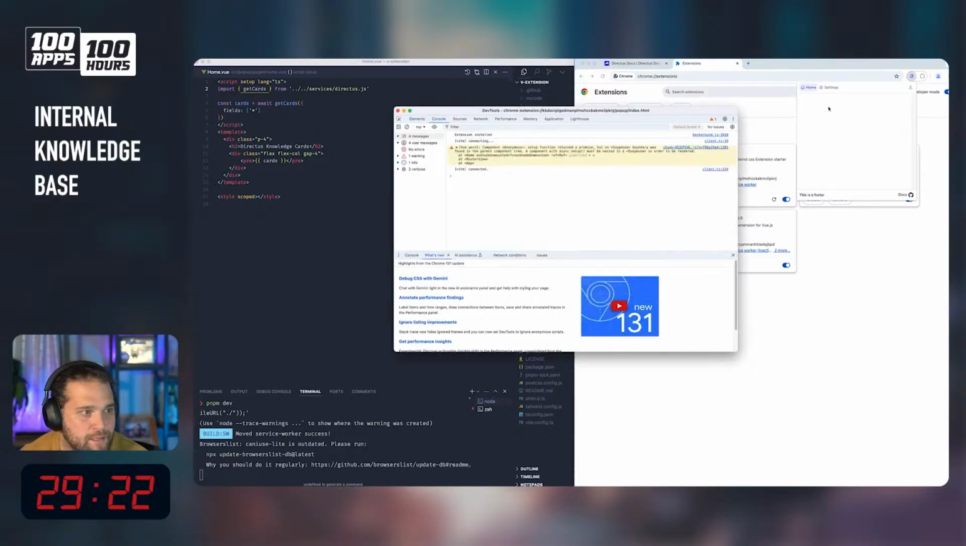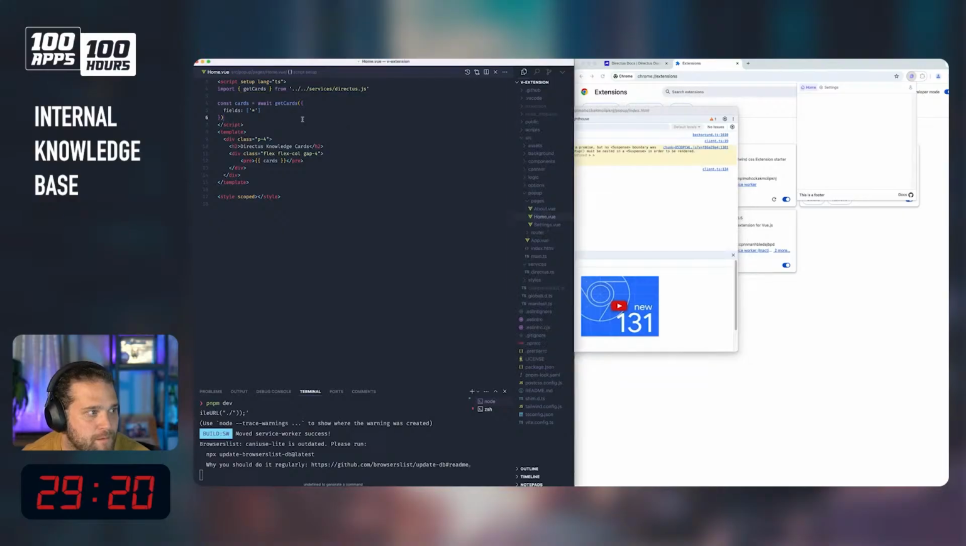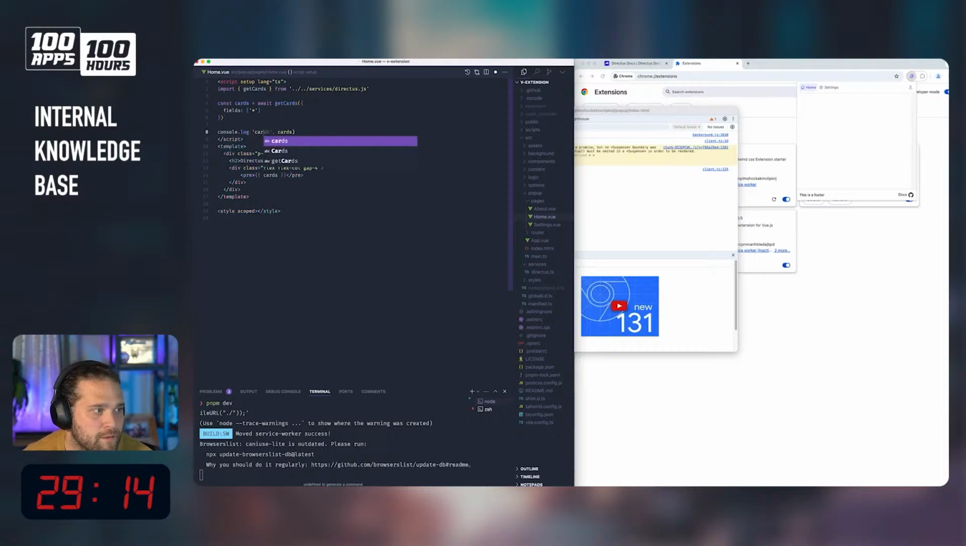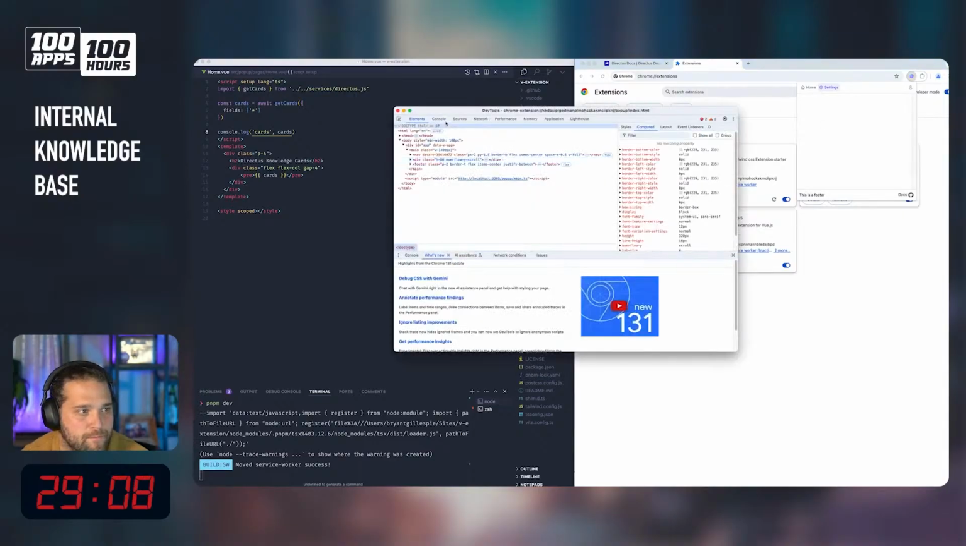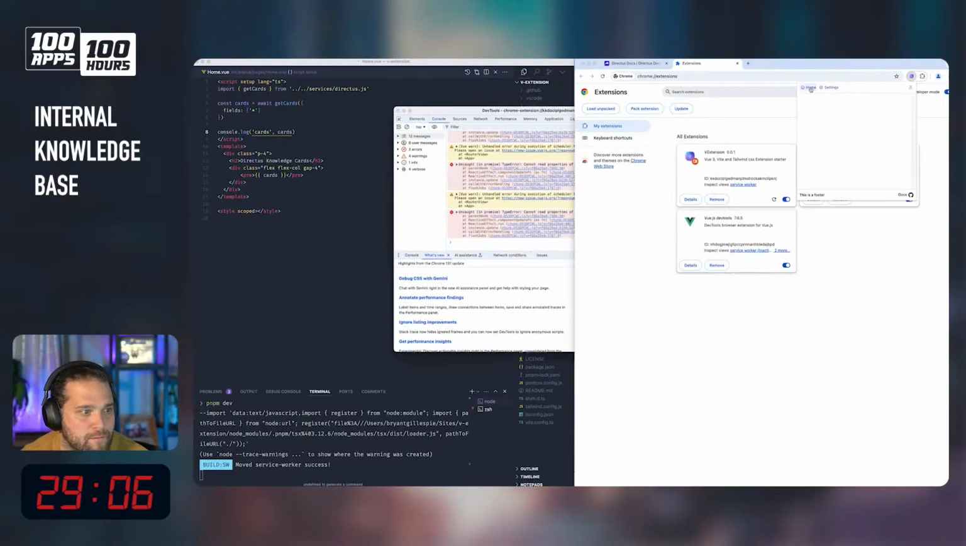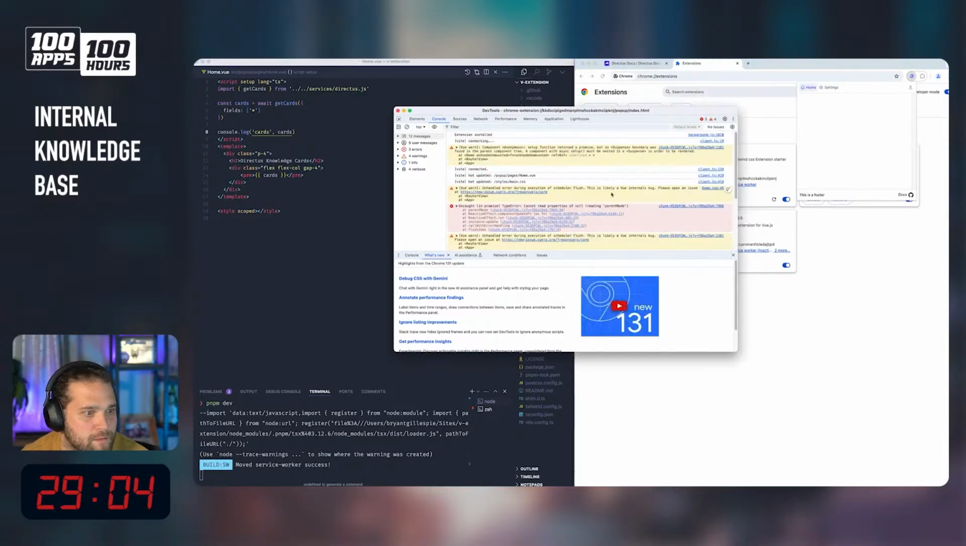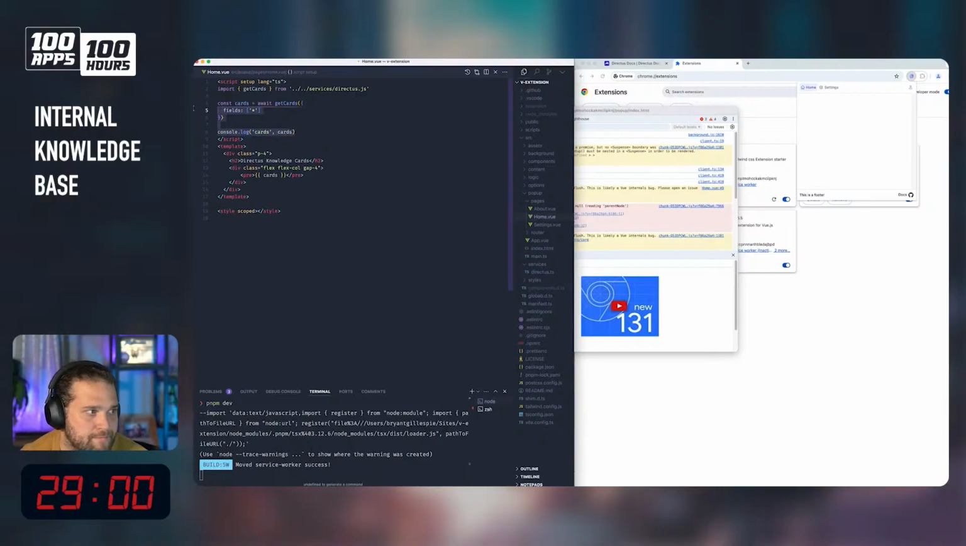Now, I don't see any. So we should be able to console log the cards. Here's the cards, right? Should be able to see some kind of output from that. Inspect. Console. Scheduler flush view internals. It's not liking that for whatever reason, right?